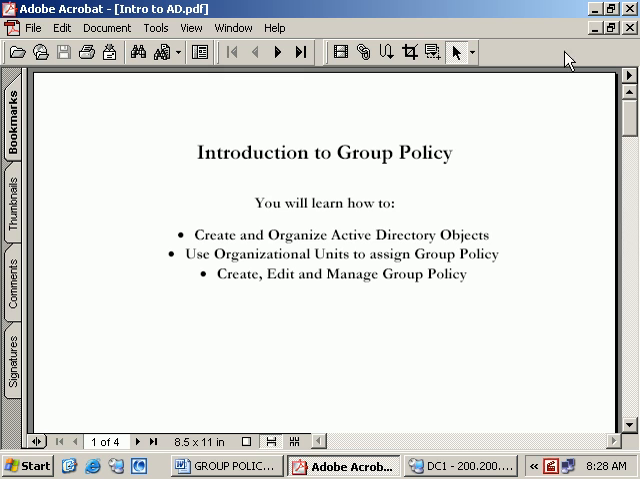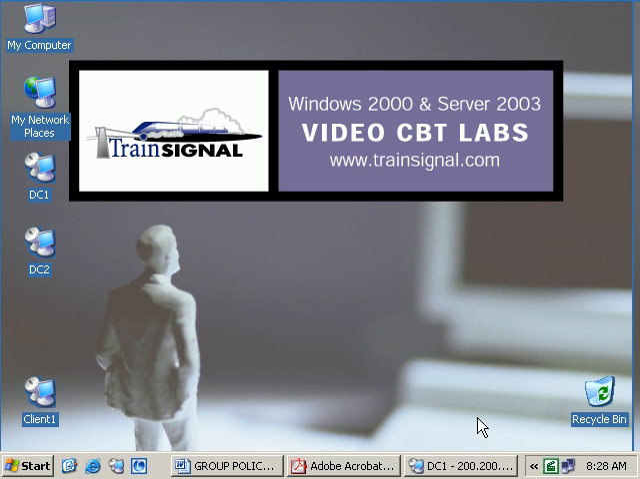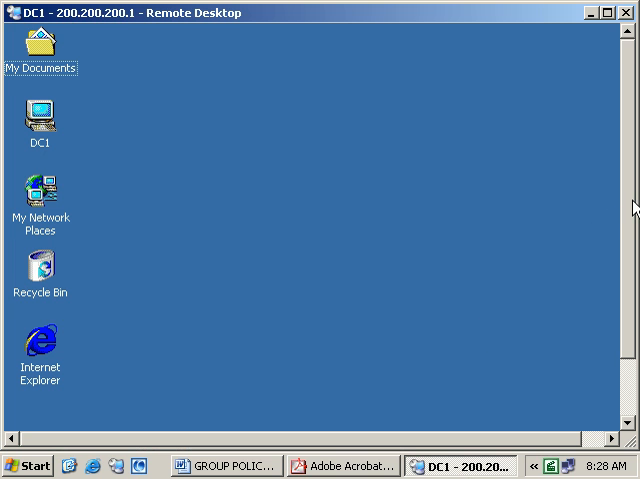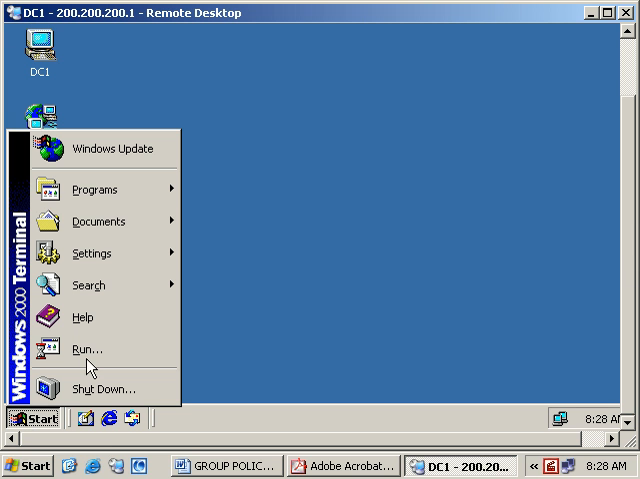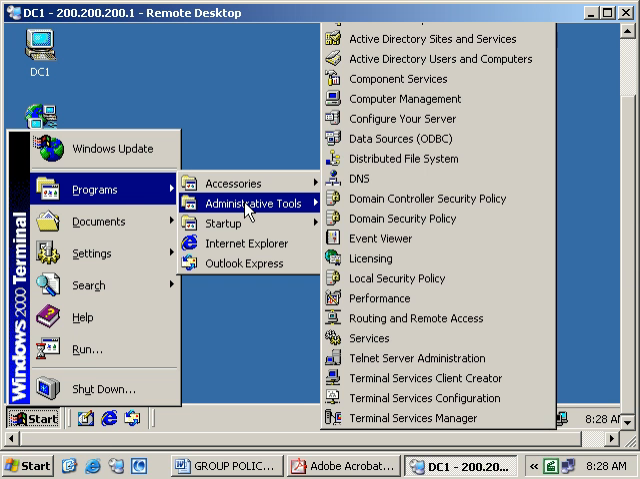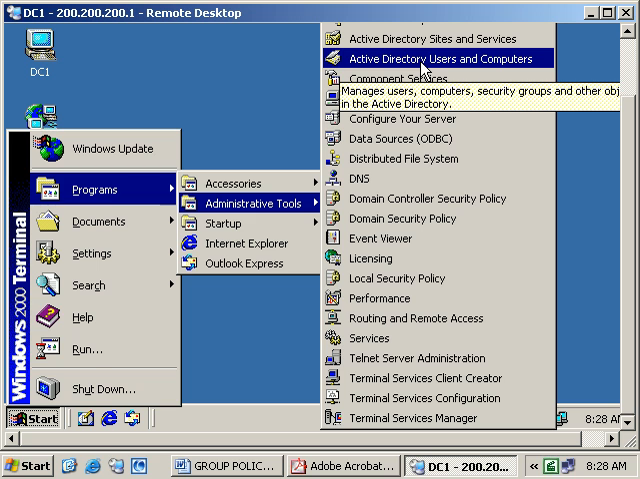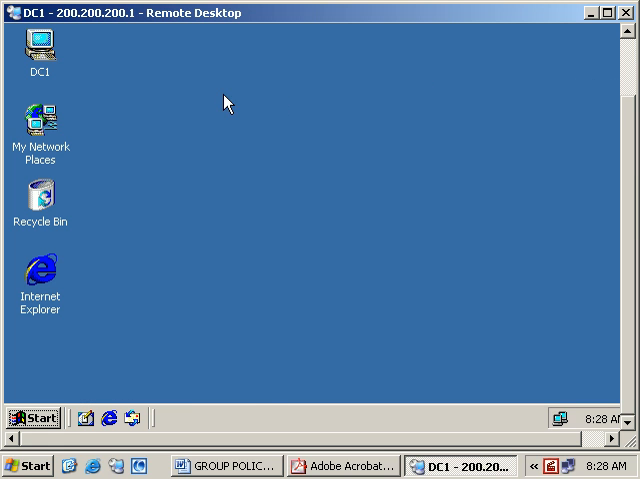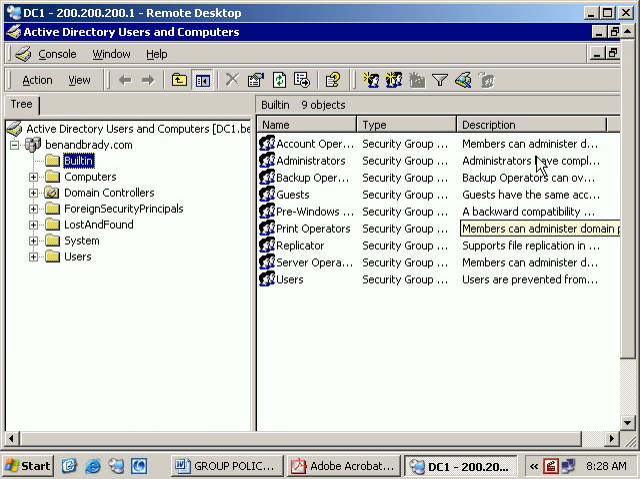So let's get started. I'm going to minimize this screen and let's make our connection to DC1. In DC1, let's once again look at our Active Directory where we have progressed so far. I'm going to open up Active Directory Users and Computers on DC1, and then let's check our progress so far.